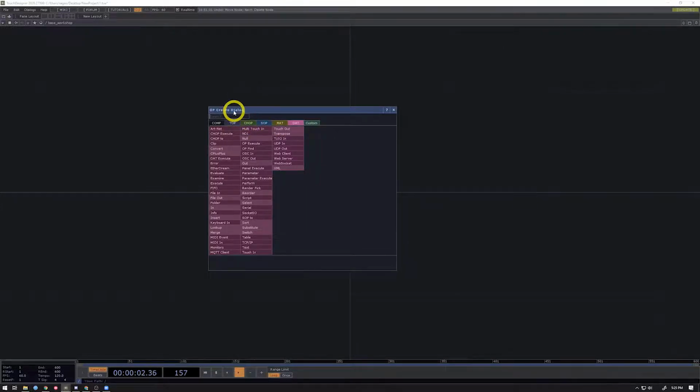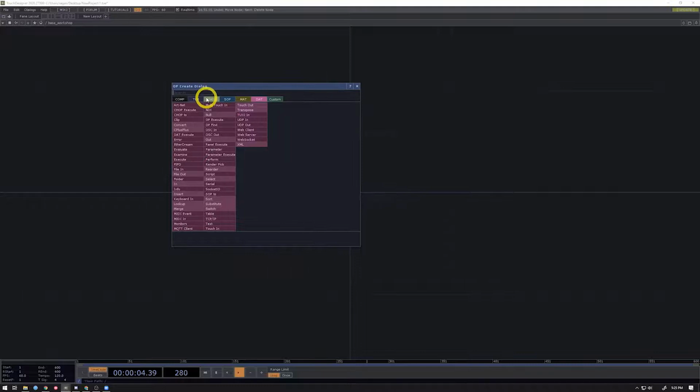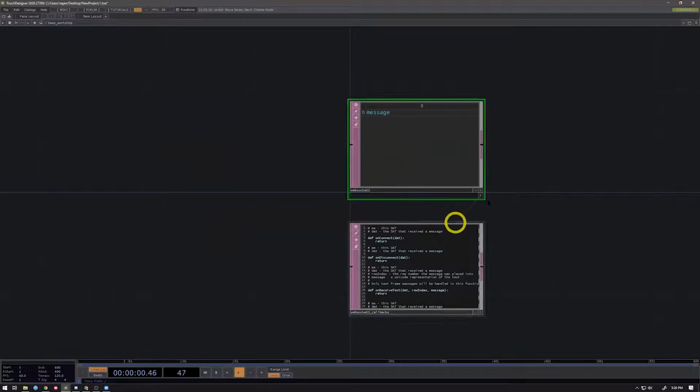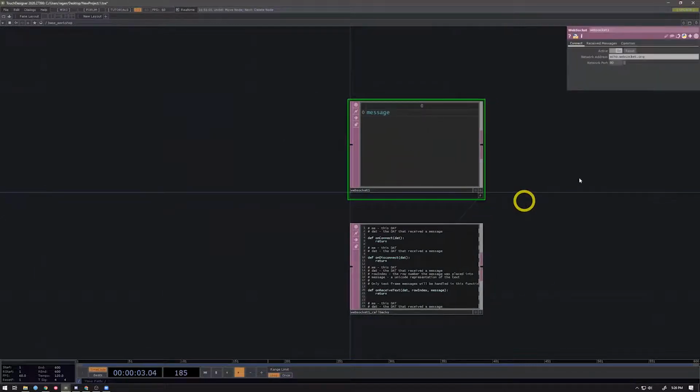So let's go ahead. We're going to open up the OP Create dialog, look for the WebSocket DAT, and drop that down in our network. I'm going to open up the parameters window over here. Our default address that's set up is echo.websocket.org. And this is really handy.